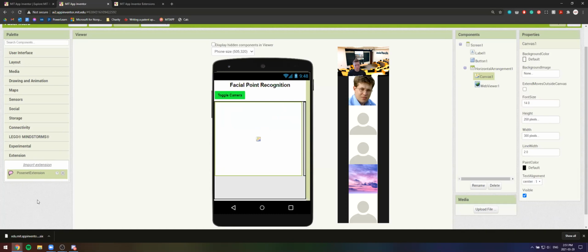Is it edu? Yes, edu.mit.appinventor dot something PoseNet. It's the pose.